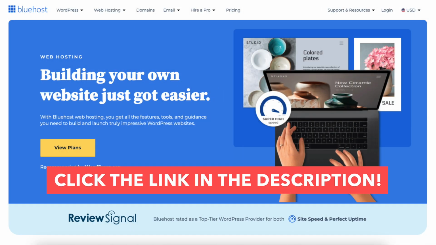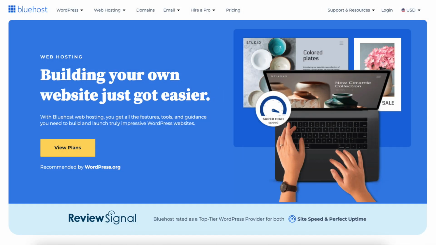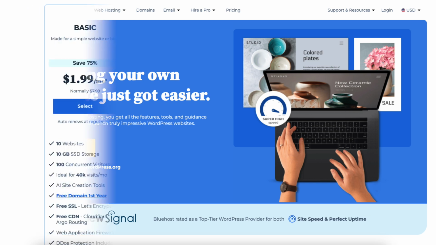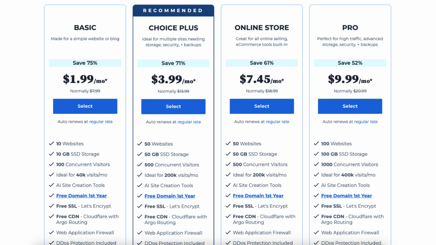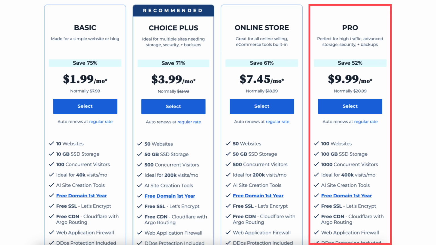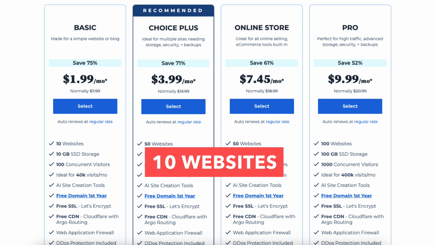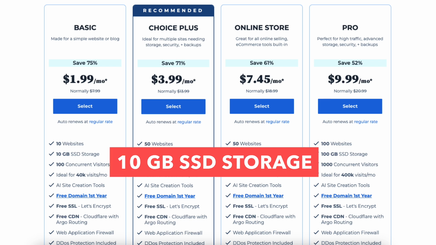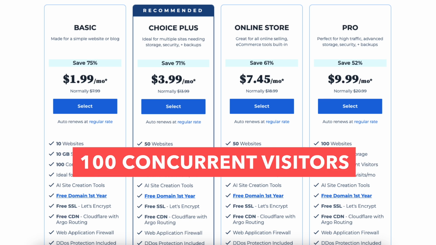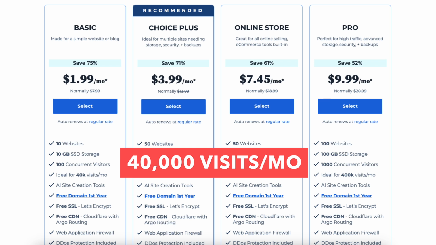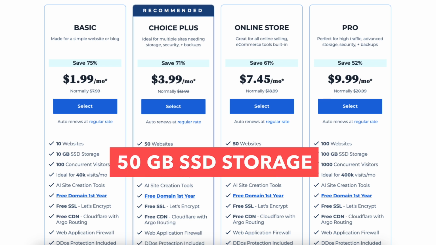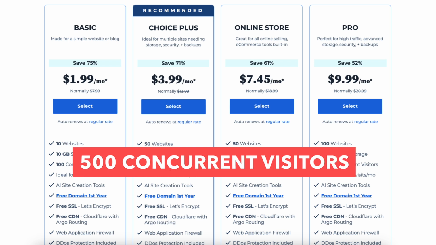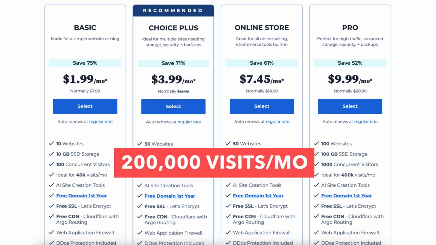Once you click the link in the description below, you'll be on the Bluehost page. Click the View Plans button. You'll now be on the Bluehost Plans page. You'll see 4 different plans you can choose from: the Basic, Choice Plus, Online Store, and Pro plan. The Basic plan comes with 10 websites, 10 gigabytes SSD storage, 100 concurrent visitors, and is ideal for 40,000 visits per month. The Choice Plus plan comes with 50 websites, 50 gigabytes SSD storage, 500 concurrent visitors, and is ideal for 200,000 website visits per month.